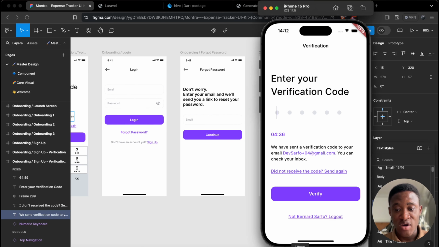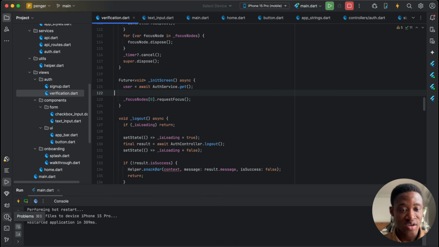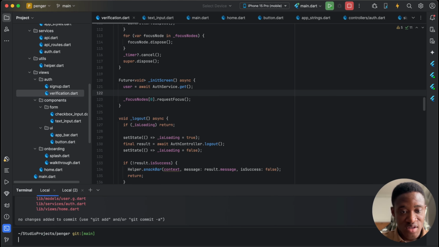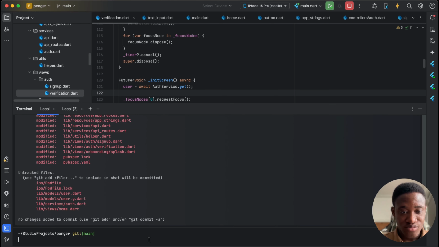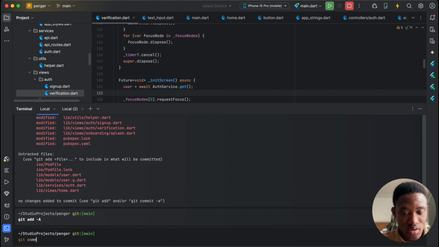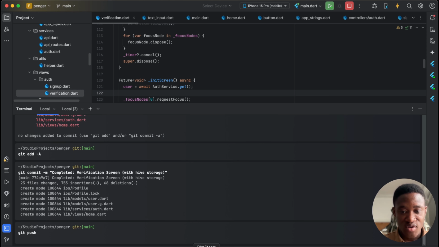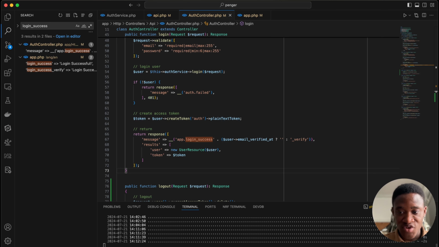But before that, let's go ahead and push our changes to Git. So I head over to my terminal, look at my Git status, and then I have these files here, as you can see. So I'm just going to add all of them, git commit, and my message is completed. And what have we completed? The verification screen. Okay, let me say with Hive storage. Okay, and then I push this, and then I head over to my PHP project.